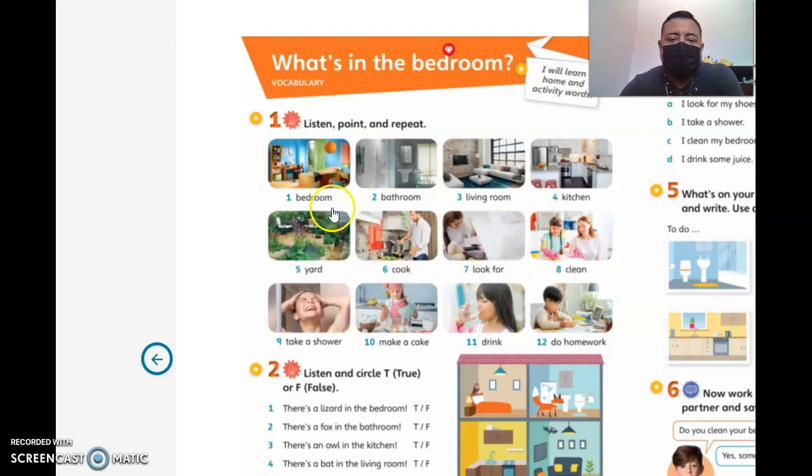Okay, now listen. 1. Bedroom. 2. Bathroom. 3. Living room. 4. Kitchen. 5. Yard. 6. Cook. 7. Look for. 8. Clean. 9. Take a shower. 10. Make a cake. 11. Drink. And 12, do homework.